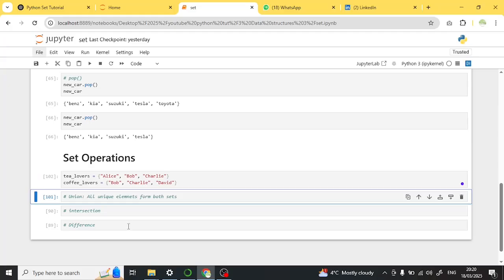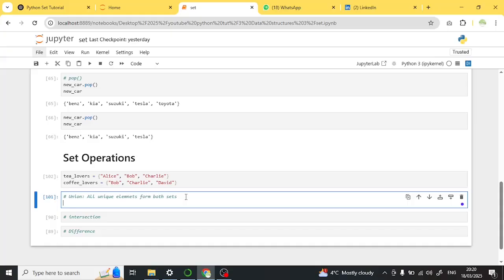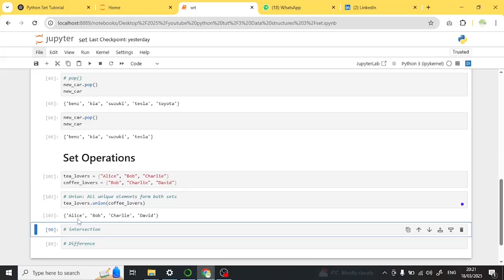The first operation I want to perform on the set is union. What does union do? It goes into the two sets respectively and picks all the items without repeating them. Let's see how this works. There are two ways to perform this. You simply call the first set, tea_lovers dot union, then call the second set, coffee_lovers, do your shift and enter. As you can see, you have Alice, Bob, Charlie, and David respectively without repeating them.